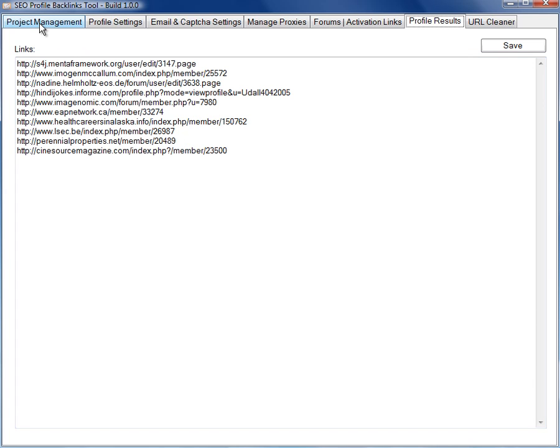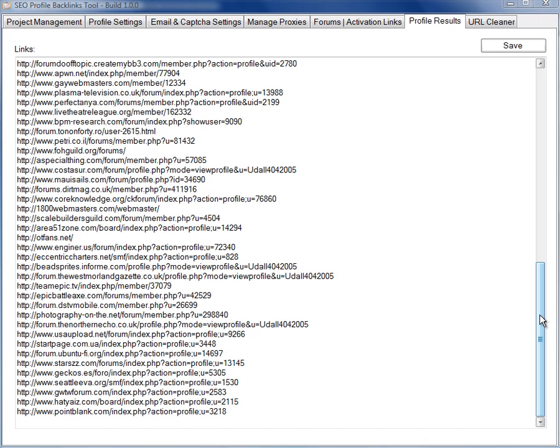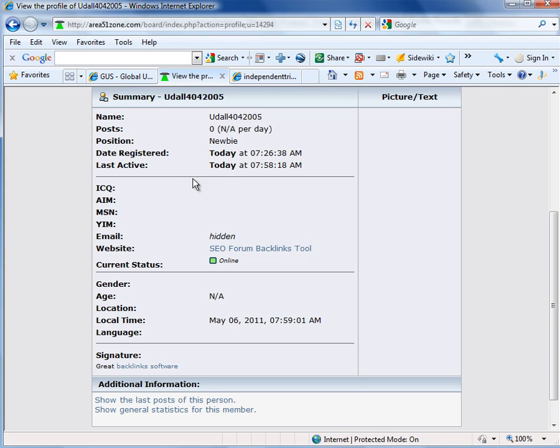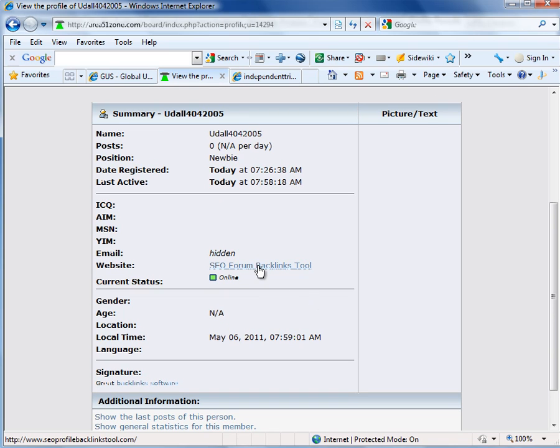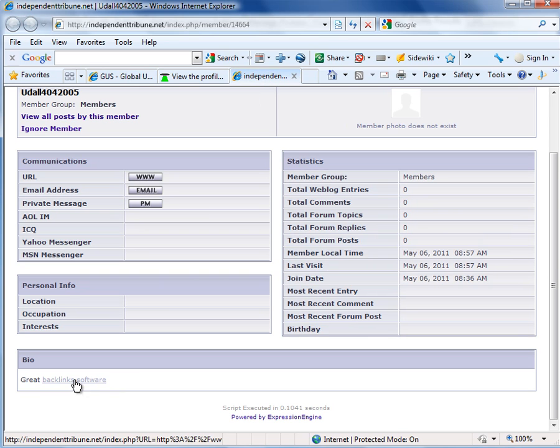Let's let this carry on, and we'll browse to one or two of these links so you can see what they look like. Okay, the software is still getting links because we've signed up many accounts. Let's just see what those links look like. Here's a few examples. So you can see we've got our website link, which was based on the title and URL that we set up, and then we've got our signature link, which is the spun link, and here we've got one version, great backlink software. Here we've got another one, everyone needs more backlinks, and again we've got here great backlink software. And that's really how easy it is.